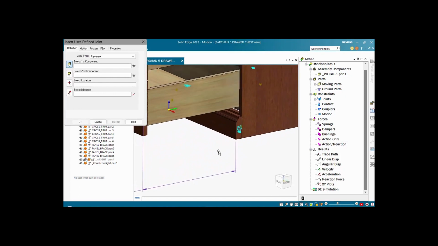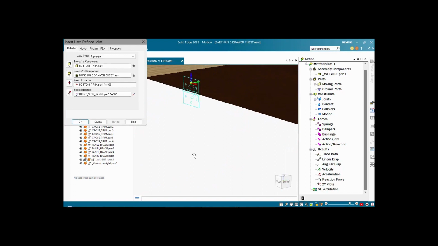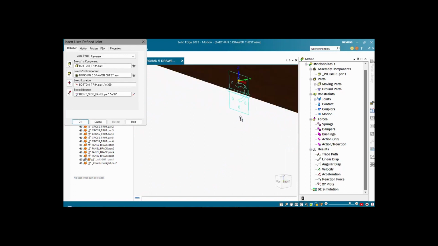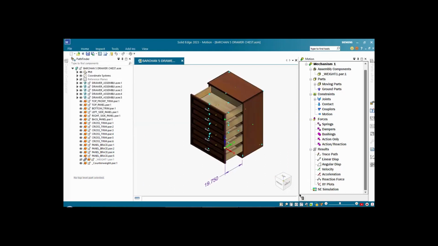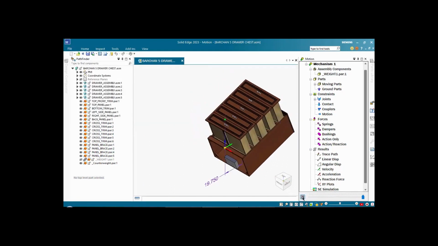We're going to define an additional joint, position it at this location, and define the direction. If we look closely, you can see that the direction of that new joint is towards the front, so the unit will be tipping over forward. So let's go and solve this. You can see that based on the counterweight and the weight of the dresser itself, the unit is tipping over backwards.